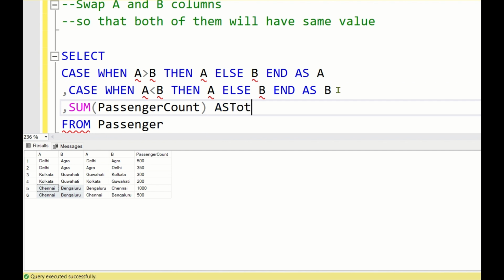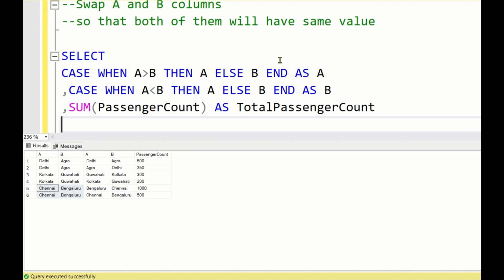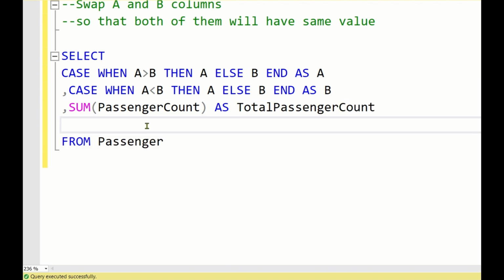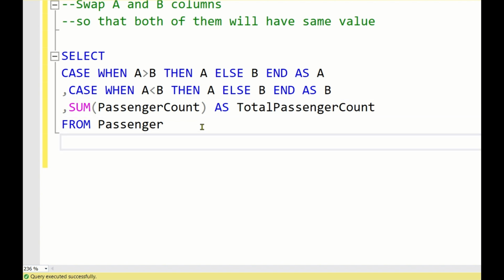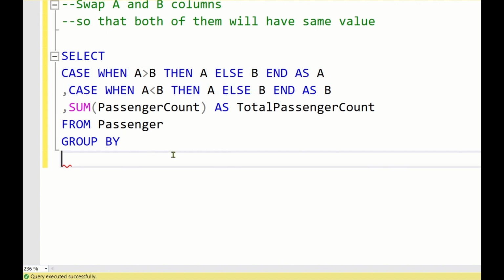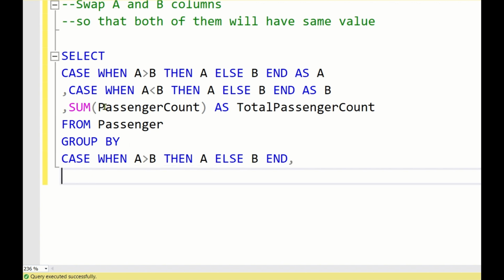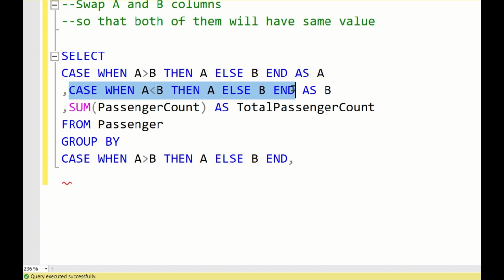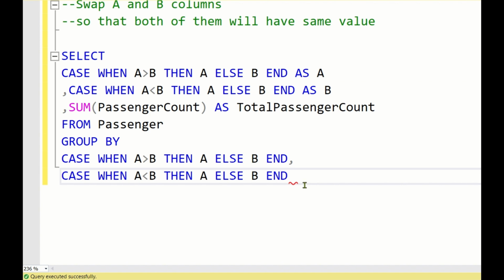So now with this we can directly write the sum of passenger count as total passenger count, okay. So now we have to write the group by. For every window function we have to use the group by. So we cannot directly use A and B, group by A comma B we should not directly use, because we are not directly using the A and B columns. So we have to use this case statement here. So copy till end, you need not have the aliases here, and whatever is this case statement, copy till end and keep this in the group by, okay.